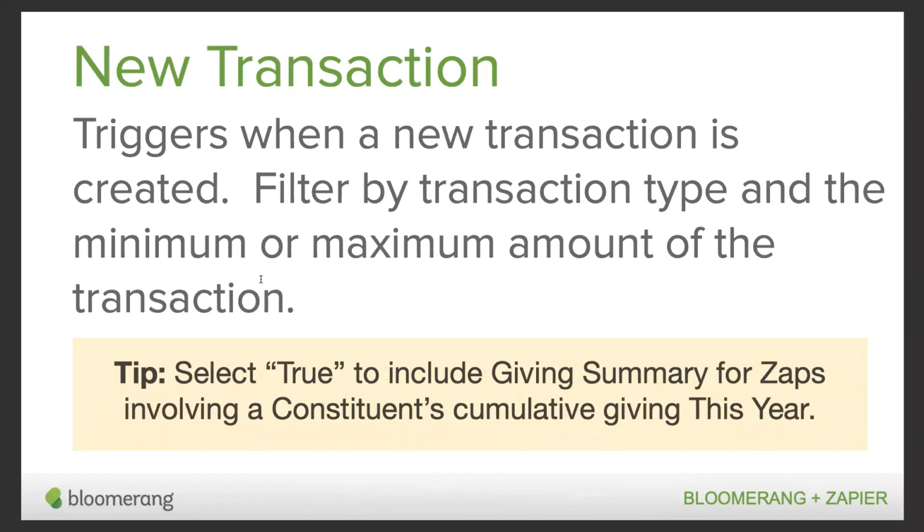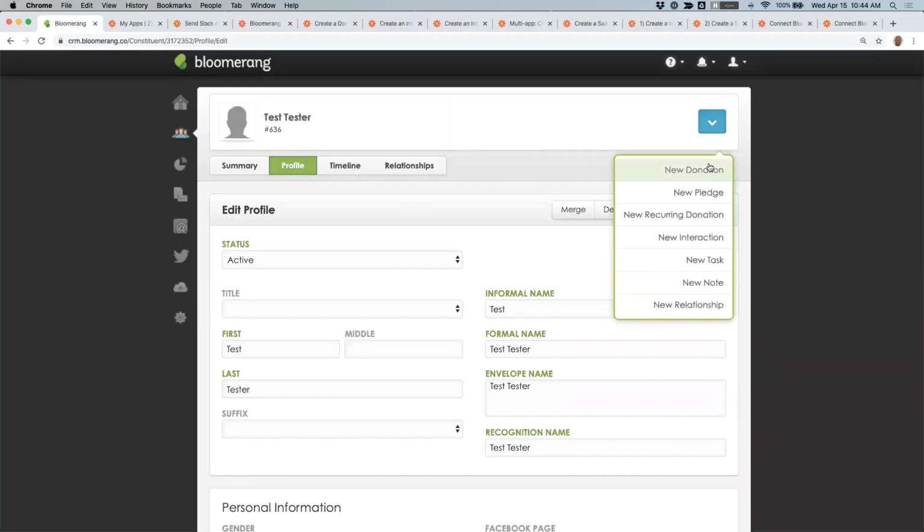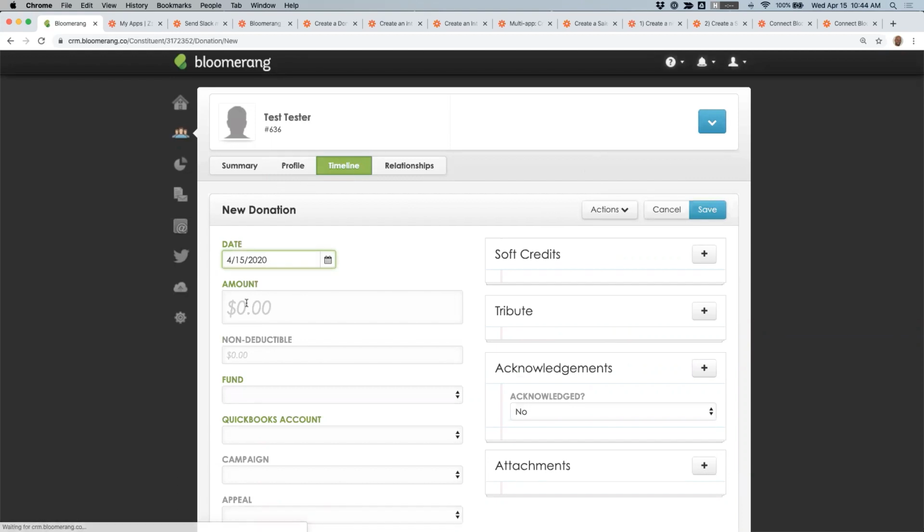New transaction will trigger a Zap to run when you create a new transaction and save it. In Bloomerang, a transaction could be any number of items: a donation, a pledge, a recurring donation, or a pledge payment, or a recurring donation payment. Same principle as with new constituent and updated constituent. As you enter this record, this new donation, the moment you save it, that will trigger your Zap to run.